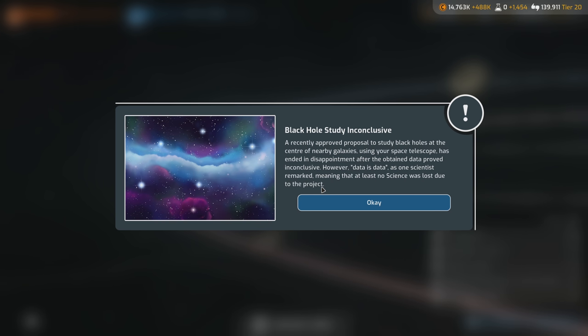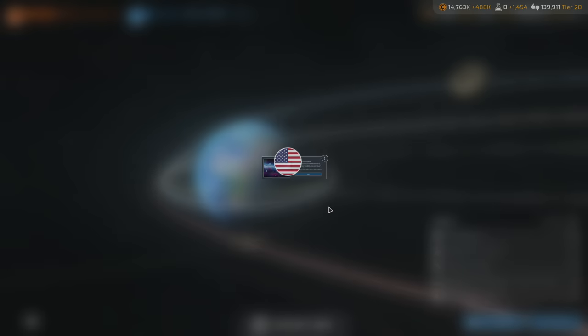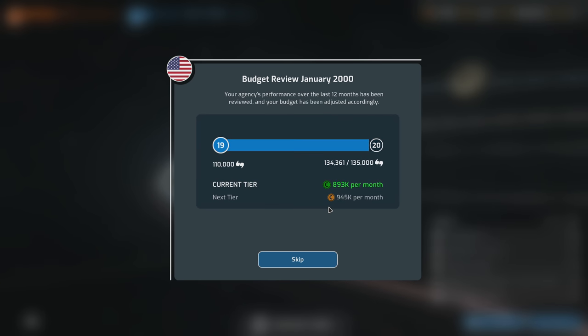A recently approved proposal to study black holes at the center of nearby galaxies using your space telescope has ended in disappointment after the obtained data proved inconclusive. However, data is data, as one scientist remarked, meaning that at least no science was lost due to the project.